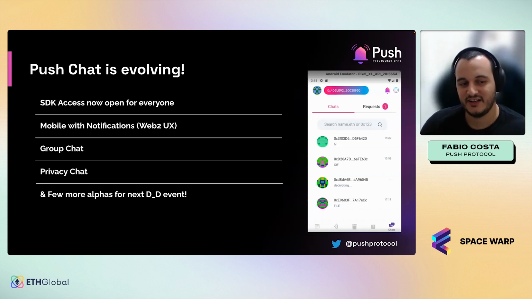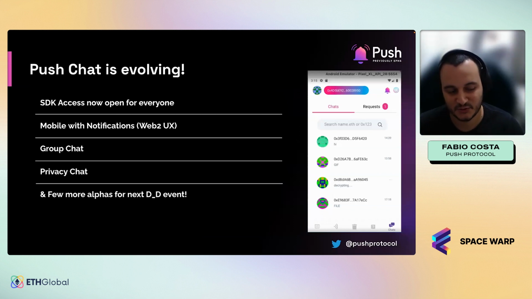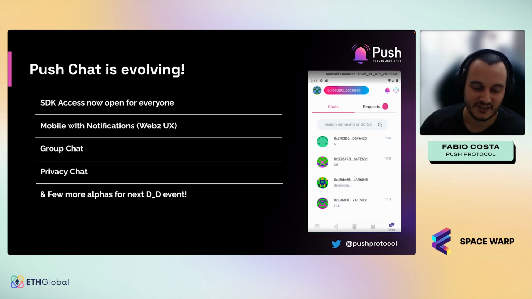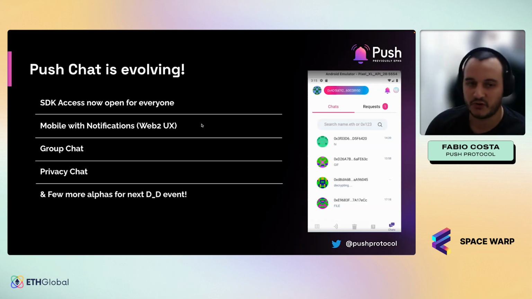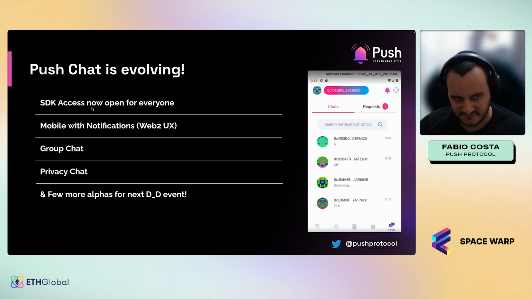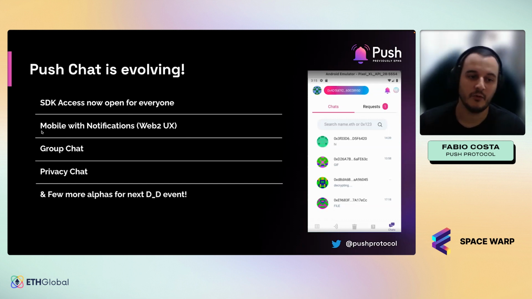The end of 2022 and the beginning of 2023 is going to be a super exciting year for Push Protocol. Tons of new features are coming. So we have the SDK. To integrate Push Protocol, we're going to go over the SDK and the different ways to integrate Push in our SDK. We have mobile notifications. We also have an SDK for this.